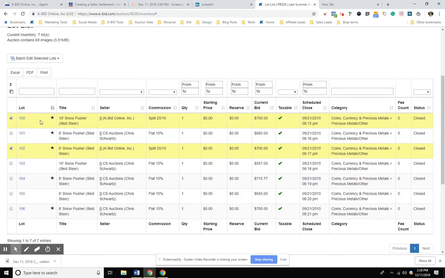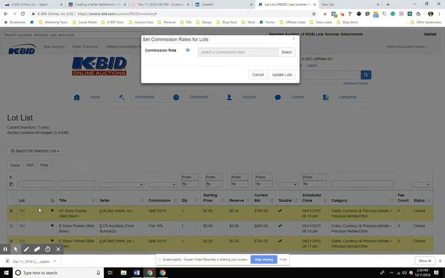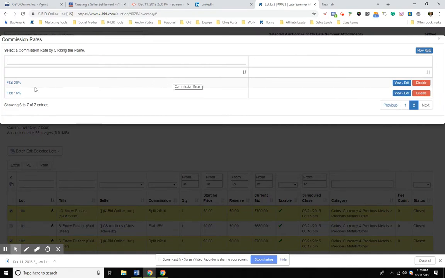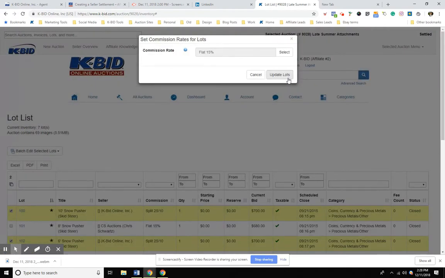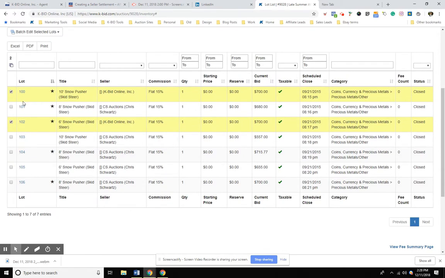It's very simple as well to change this if we wanted to do everything at a flat 15% for this auction for all of our sellers. Again, we go to our batch edit selected lots, and we can change the commission rate on just those two lots that I've selected. And I'm going to change that to a flat 15 and update our lots. So now we have two sellers assigned.